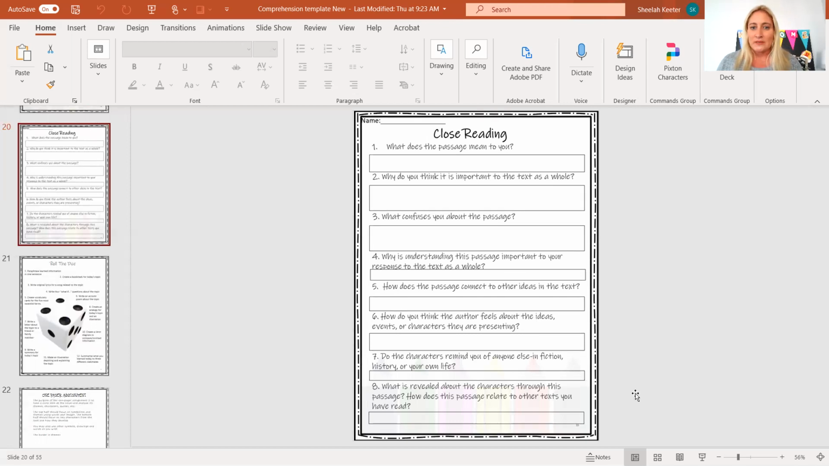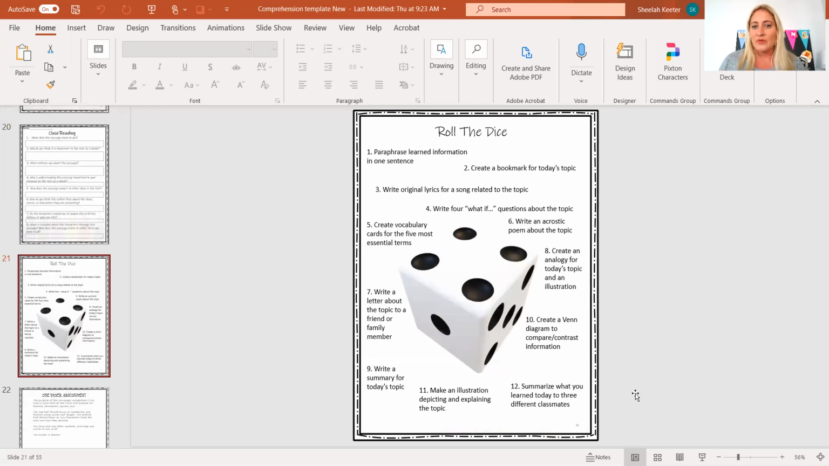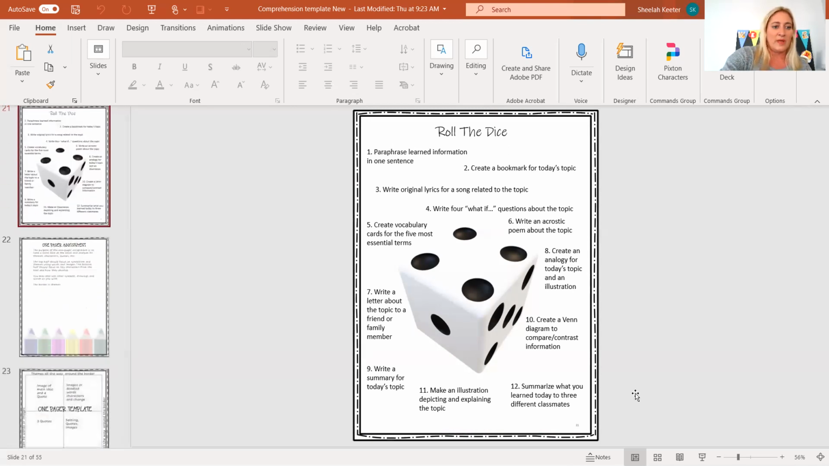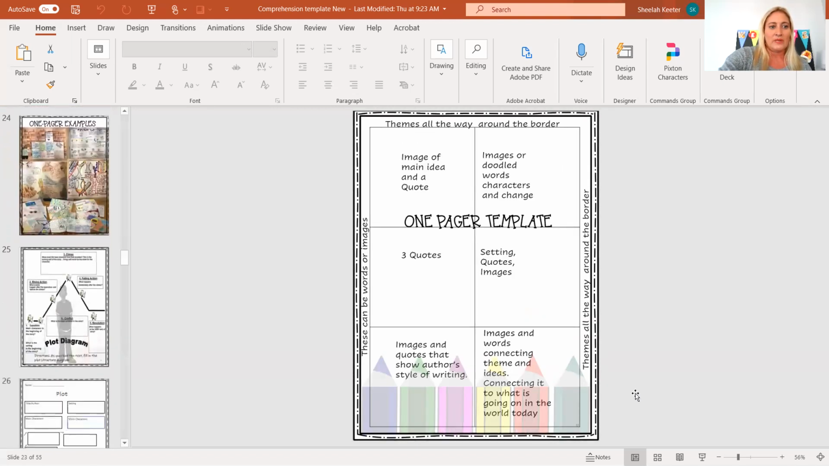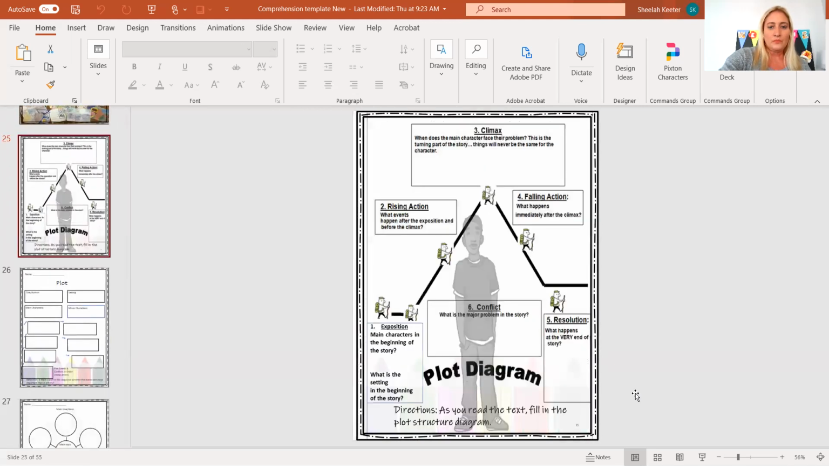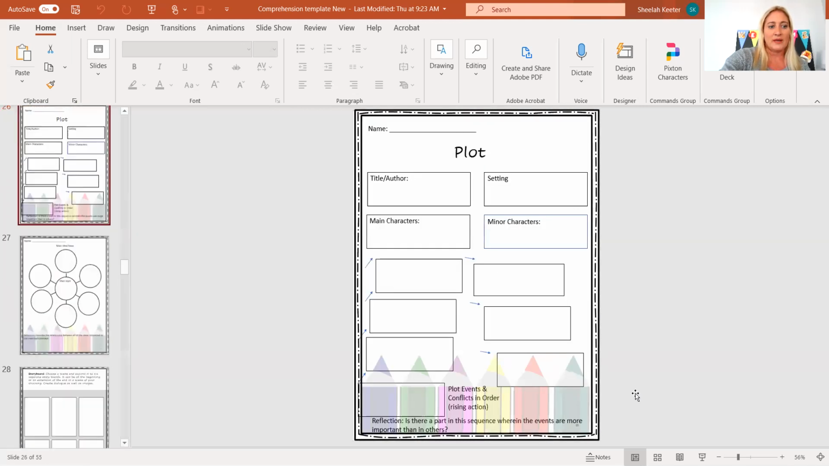Close reading questions. So taking a passage from a book and really tearing it apart and looking at different things in the passage. Different activities that can be fun. Create a bookmark for today's topic. Write original lyrics for a song related to the topic. Create vocabulary cards for the 5 most essential terms. Write a letter about the topic to a friend or a family member. That sort of thing. One-pager assignments are fantastic. They really help to look at theme. Plot structure, diagram, plot.